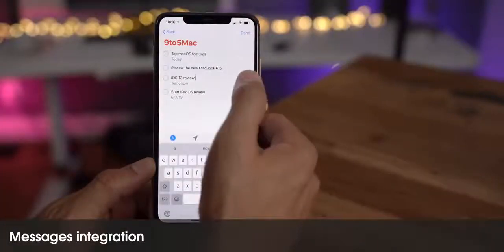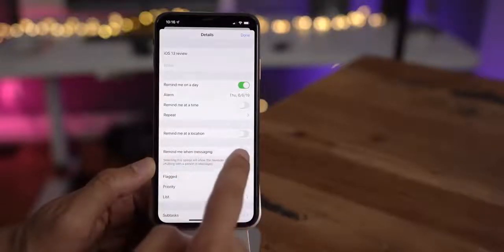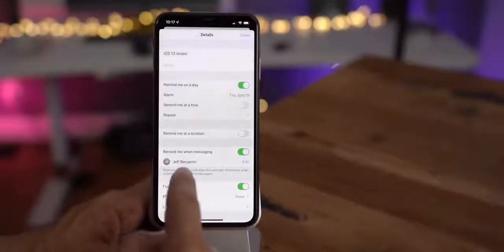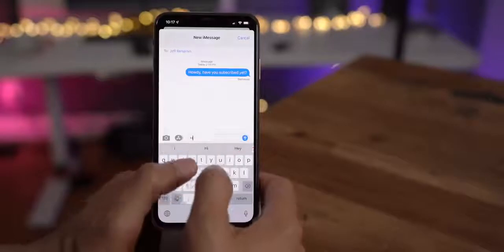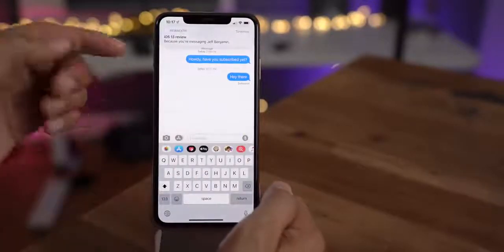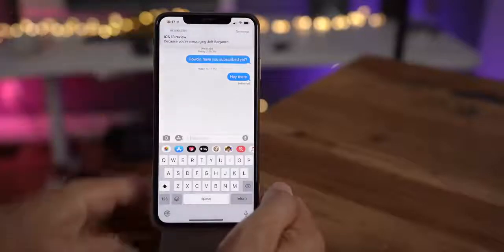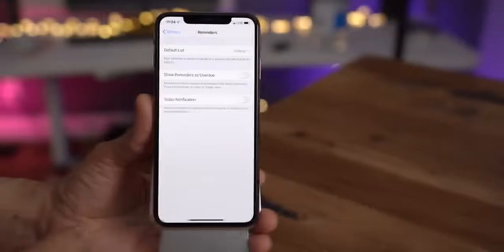And then there's messages integration. If I open up the inspector, I can toggle this option, remind me when messaging, put in my contact, and whenever I'm messaging, Jeff Benjamin is going to remind me, hey, you got something to tell him. So I'm going to put, hey, there, send, and then I get that notification. Because you're messaging Jeff Benjamin, remind him about the iOS 13 review.